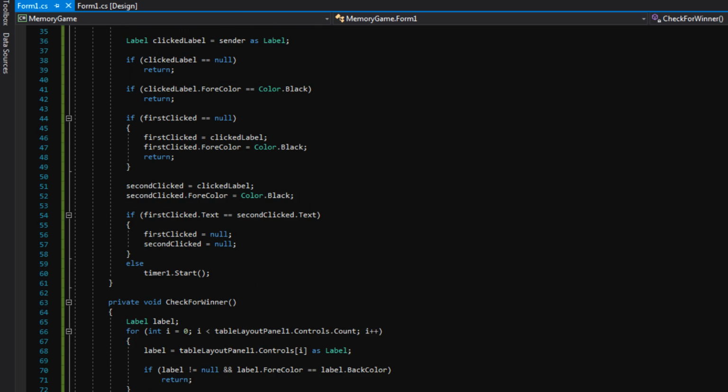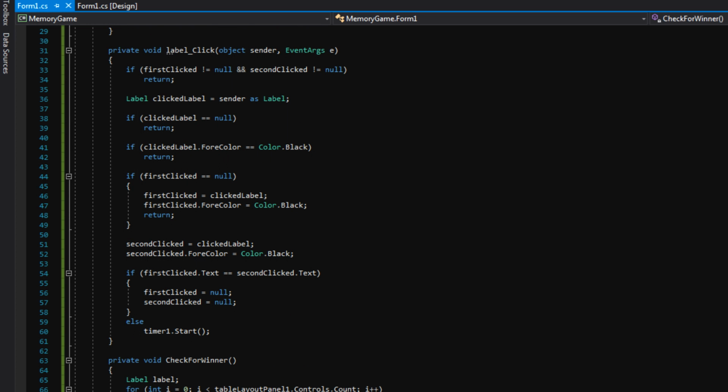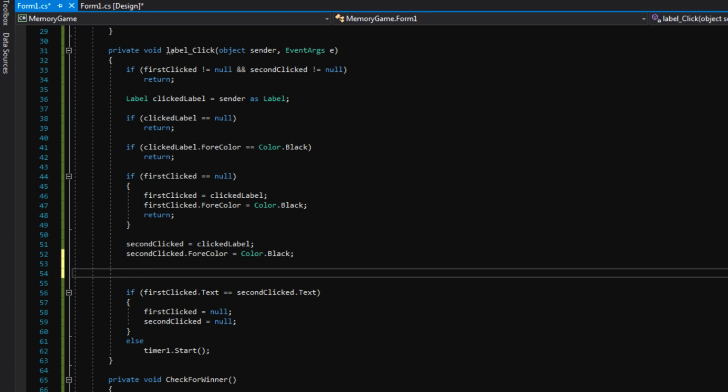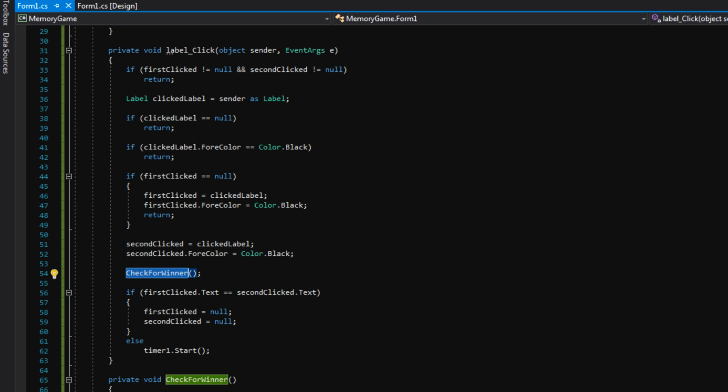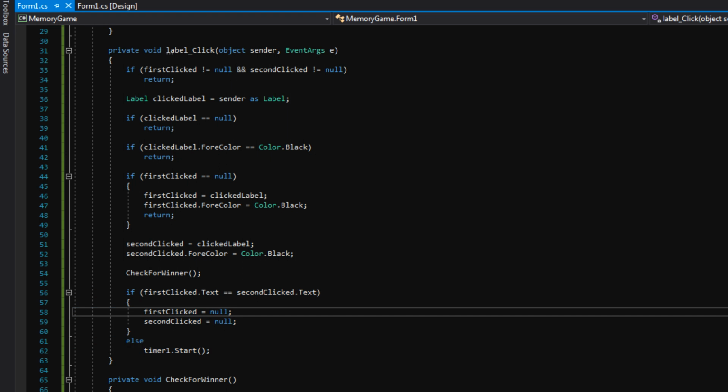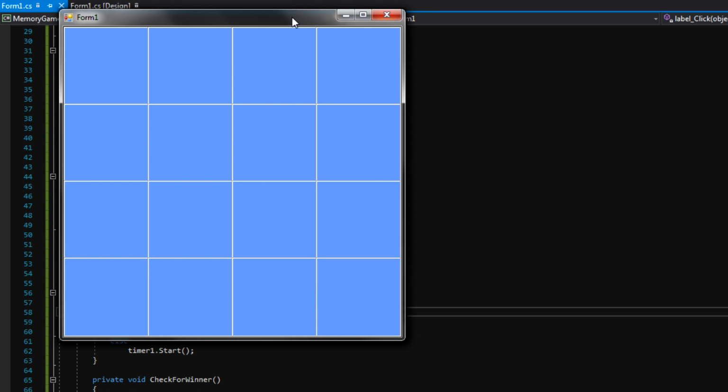So let's go up here. And after we detect what the second clicked icon is, we have set both of these variables and we can actually do something with them. So the first thing we want to do is check for the winner. And remember that if we do win the game, the program will exit, so nothing else will be executed. But if we return from this function, that means we have not won the game, and then we can continue on with the rest of the code here. So I think this should be it. Let's press F5 and see if I can win this game one more time.